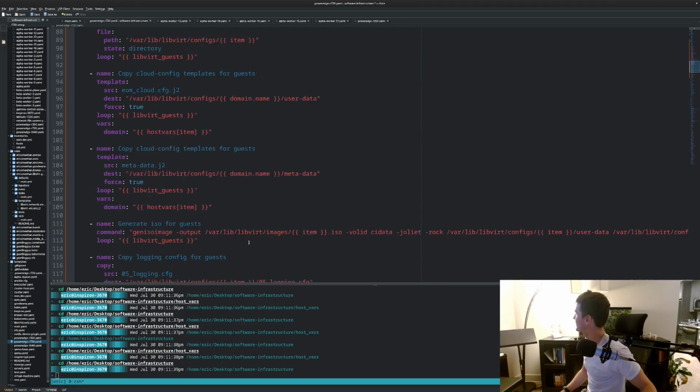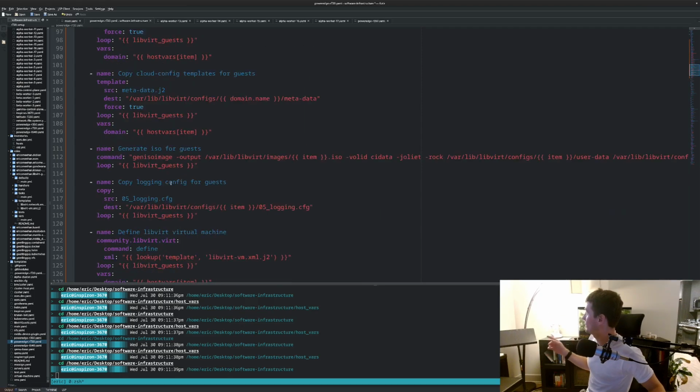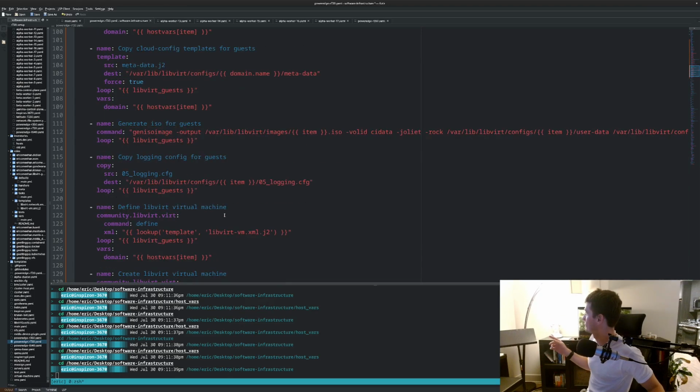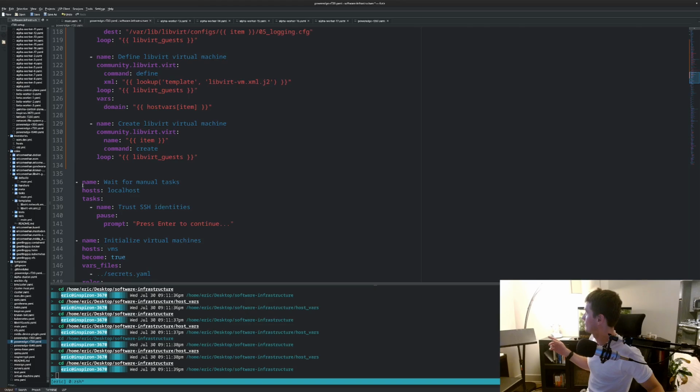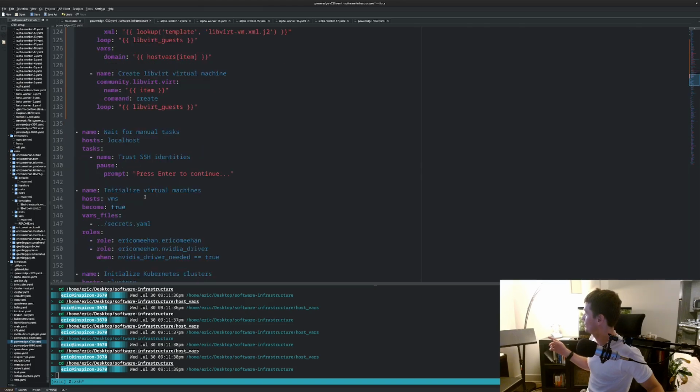I don't remember what these are. It's the same thing. So we're taking these cloud config templates, we're going to modify them with some values, and then we're going to upload them as an ISO to the cloud config QCOW that we just downloaded. Let me see. We define the virtual machine. We create the virtual machine. I need to SSH into it to enable it.